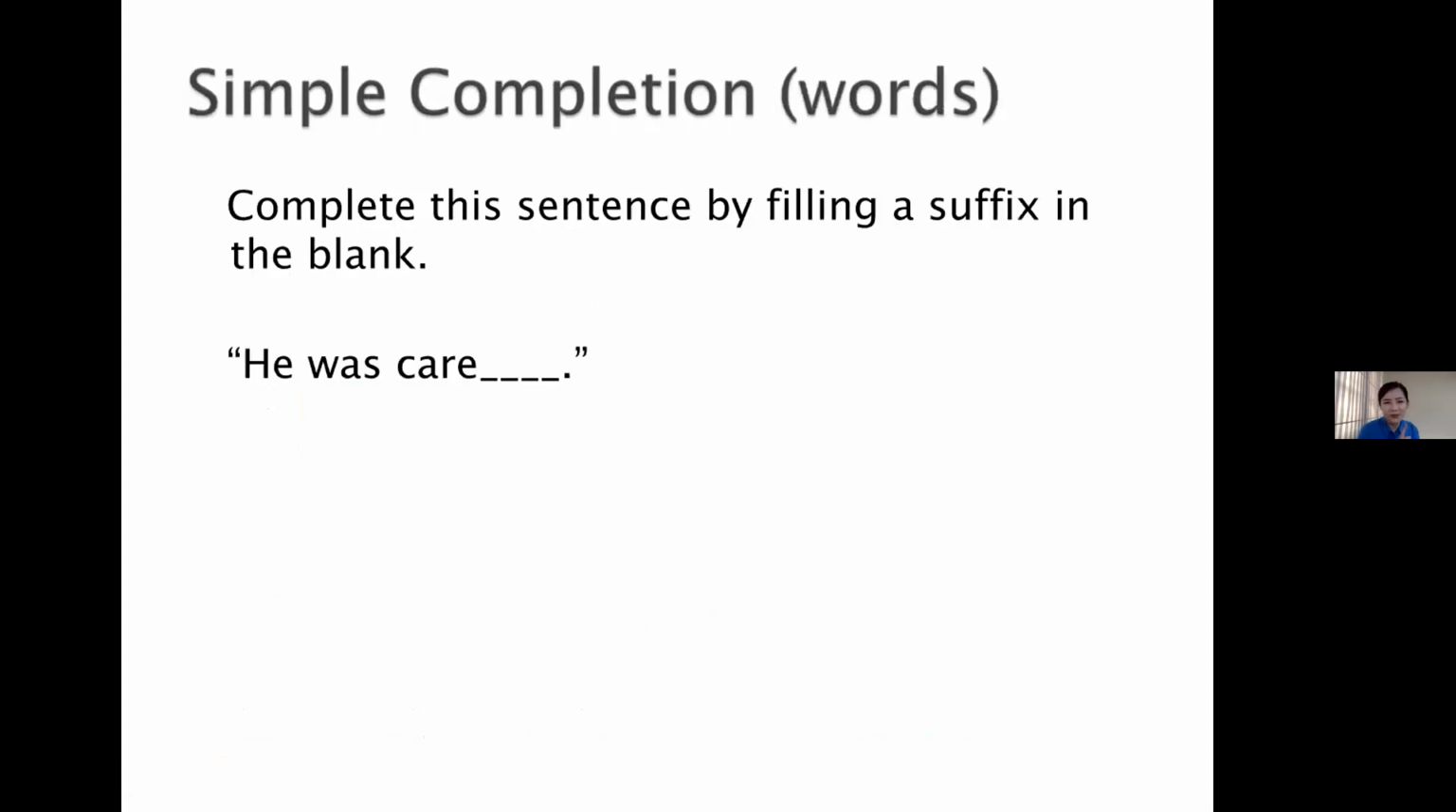Okay, and this one is very important as well. We have the instructions: complete this sentence by filling a suffix in the blank. And you have 'he was care' with a line for the student to fill in. This is not good. The first problem is there is no context clue. The student has two possible answers to fill in, careful or careless. What are we going to fill in, because they are all correct, they are all adjectives, right? So let's change.